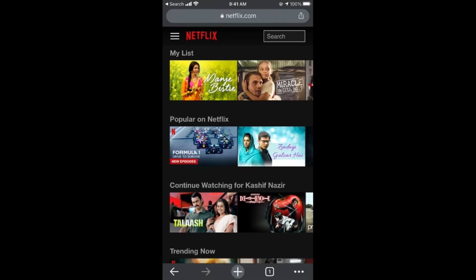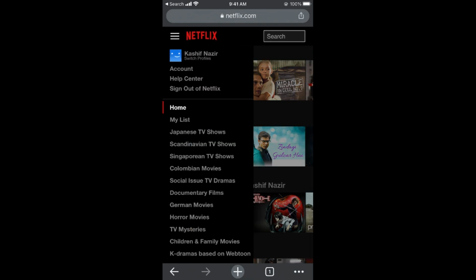netflix.com. Here we go. And once you are here, it might ask you to log in. Simply log in, select a profile, and you will be redirected here. Once you are here, you need to go and tap on these three lines at the left top corner. And here go to account.